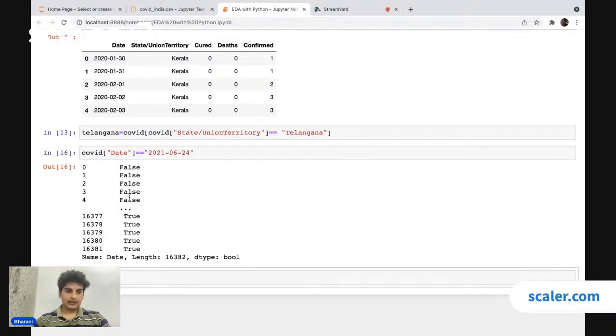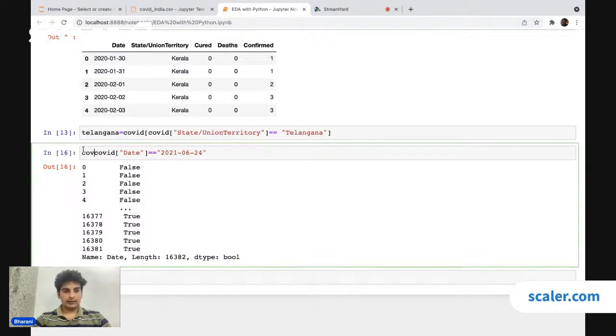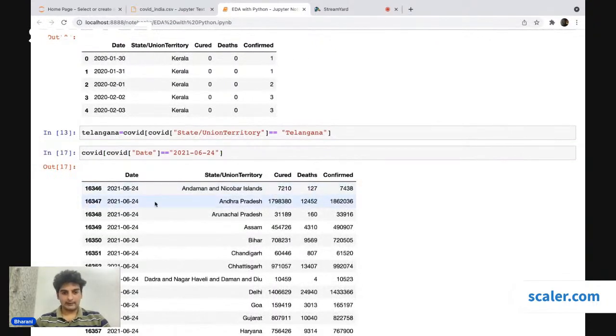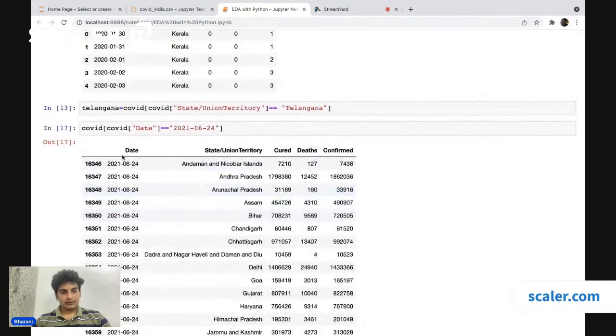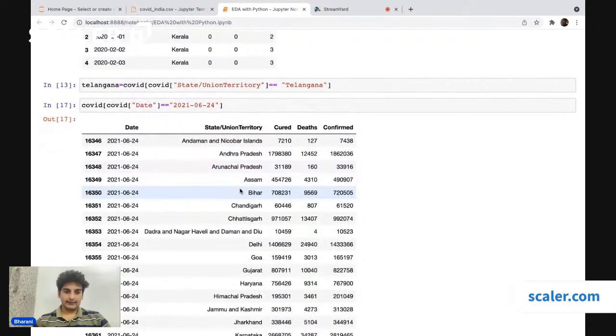I'll hit enter. You have a bunch of false and true values. Again, I'll have COVID over here. Let me put on these braces properly. I'll cut this out. I'll paste this inside this. I'll hit enter, right? So here, this is the last date in this record for which I have information about all of the different states. So as of 24 June 2021, in Andaman and Nicobar Islands, there were 7,438 cases.